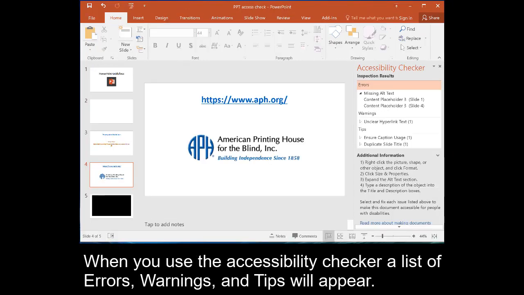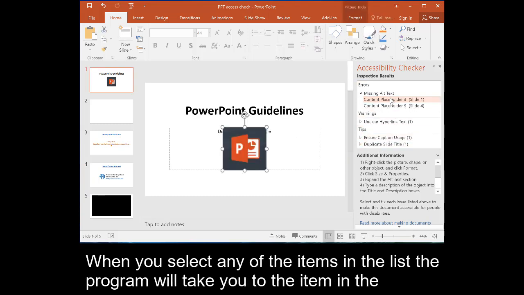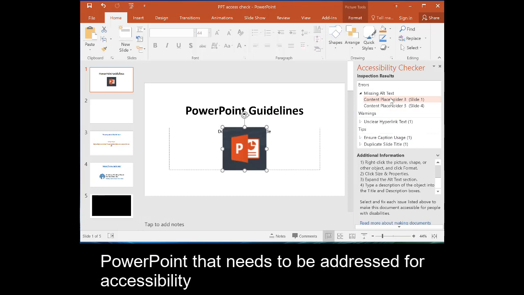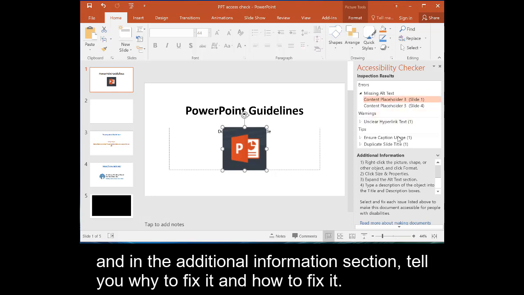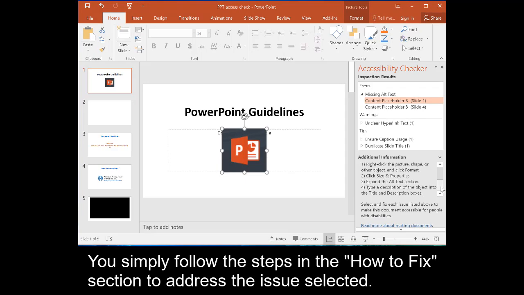When you use the accessibility checker, a list of errors, warnings, and tips will appear. When you select any of the items in the list, the program will take you to the item in the PowerPoint that needs to be addressed for accessibility. And in the additional information section, tell you why to fix it and how to fix it. You simply follow the steps in the How to Fix section to address the issue selected.